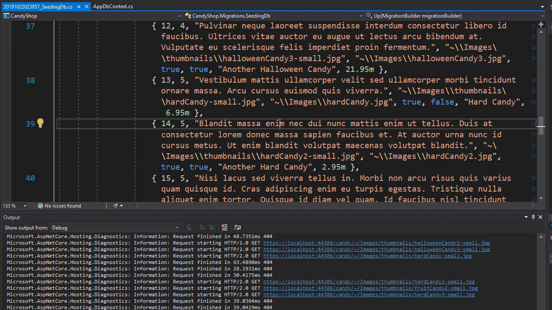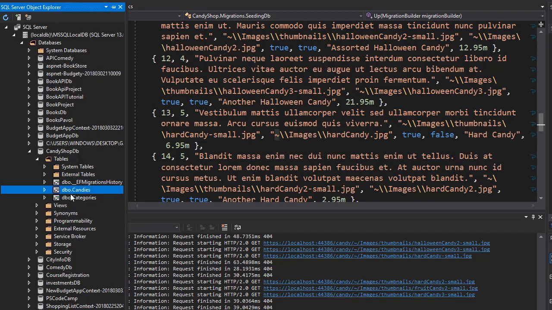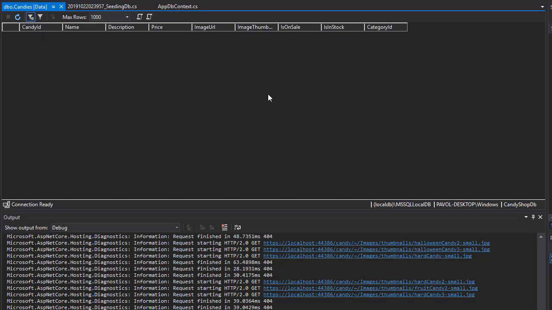The problem why our images are not showing is because in my images I added this squiggly here, and it interprets it literally, so it basically tries to use this complete path. So what we have to do is simply remove these from our paths to the images and the thumbnails. So let's go to SQL Server Explorer, right click the candies and view data.